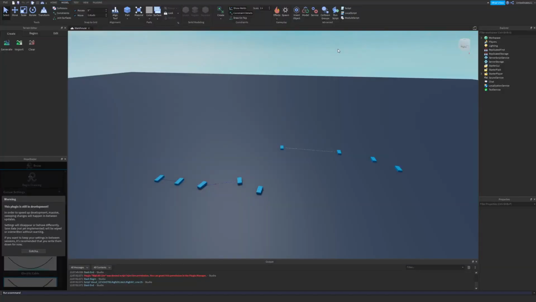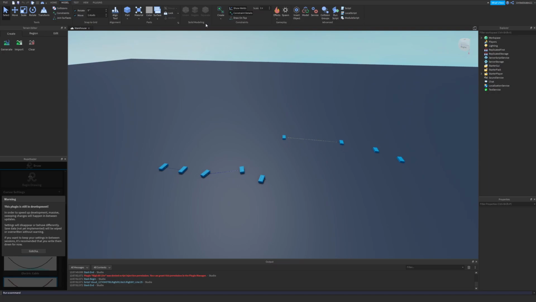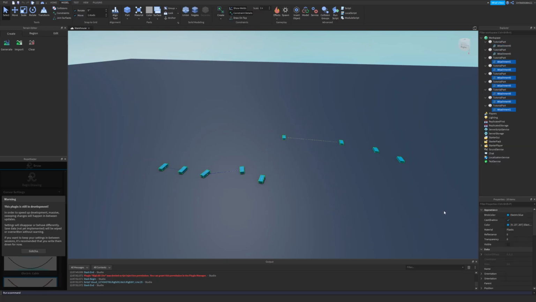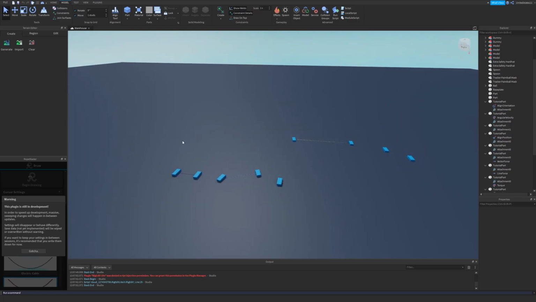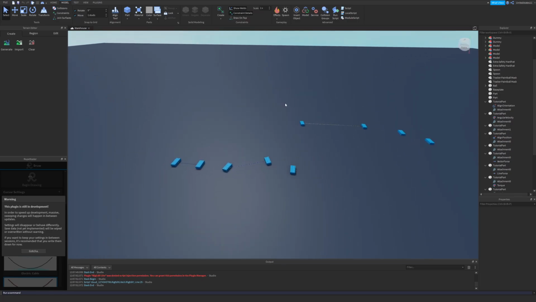Alright guys, so yeah, that's going to do it for this video, the second part of the physics and constraints tutorial videos, and the last part actually. In this video we went over the align orientation constraint, align position, vector force, line force, torque, and angular velocity. I showed you all the properties of them, how to work with them, and the overall purpose and functionality of each constraint and how they work. I hope you guys learned something new today.